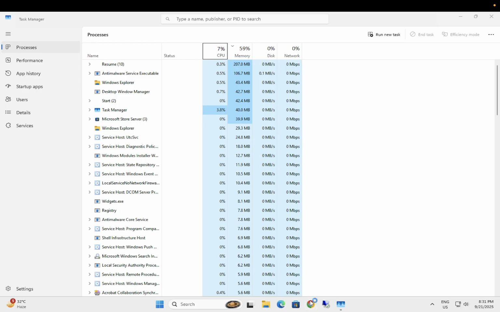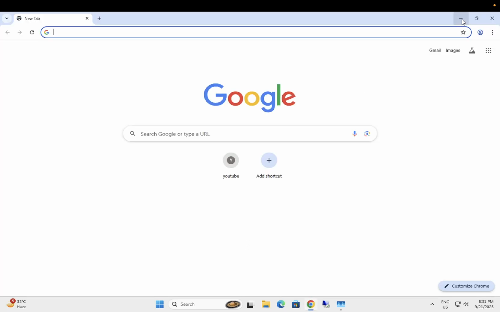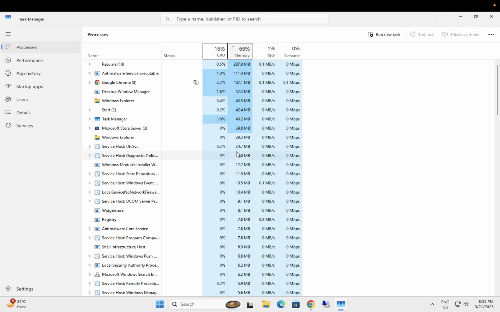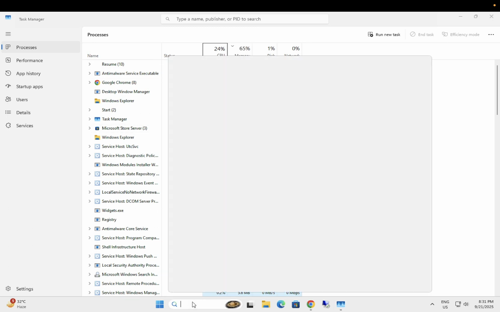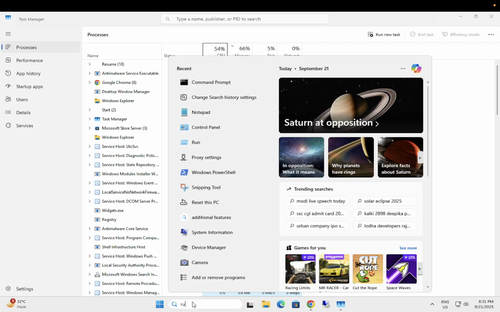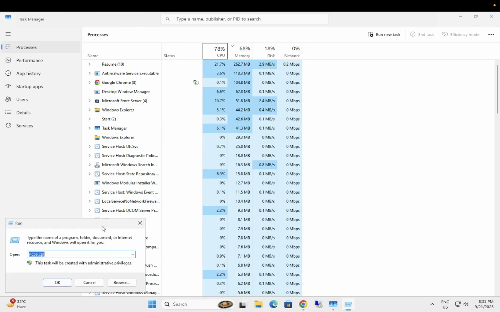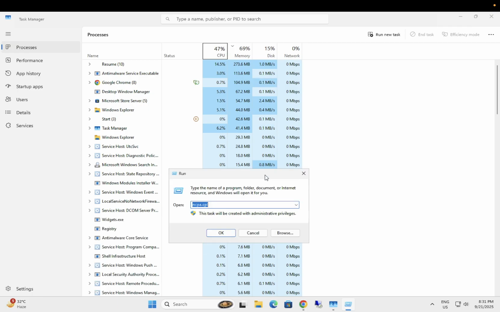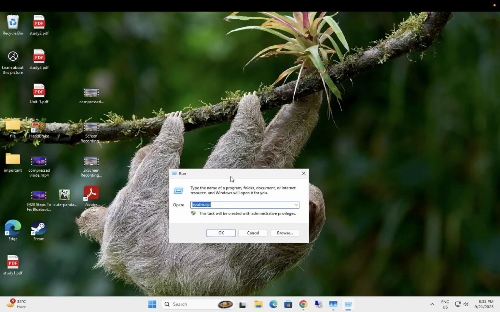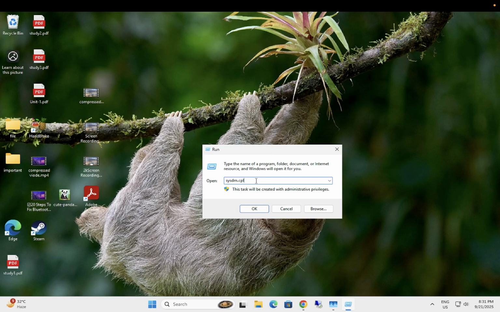But if you are sure that no third party application is taking more CPU and RAM on your system, that means you have to fix this issue anyhow. So first step is you need to open the Run command, and you need to type the command sysdm.cpl. Here is the command, you can see here, sysdm.cpl.